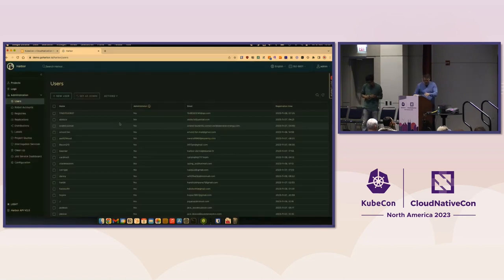Just go to demo.goharbor.io and you can log in there as admin, and Harbor12345 is the password. It's really for demo purposes. That's why I can hand out the password here. And a lot of things get deleted after a while.